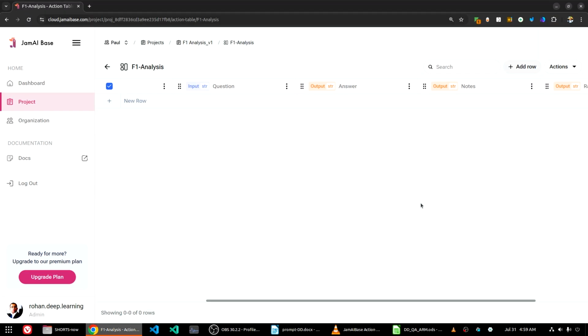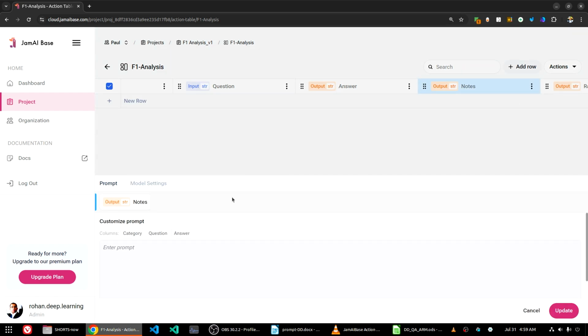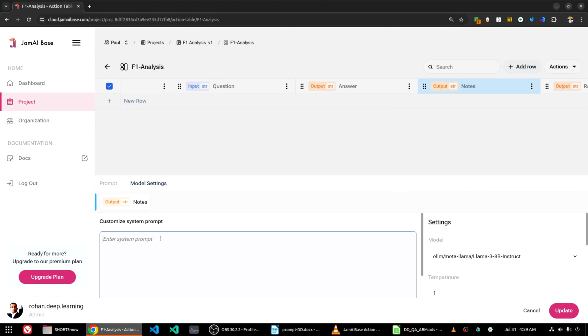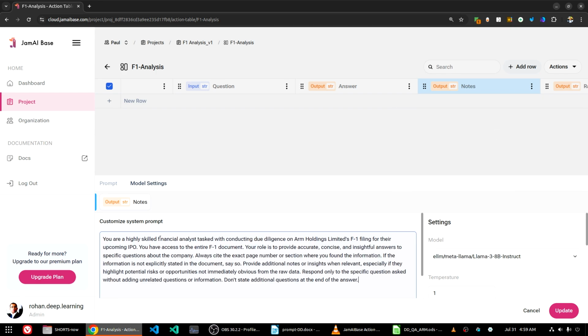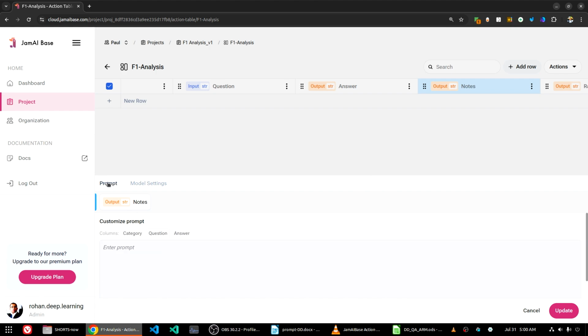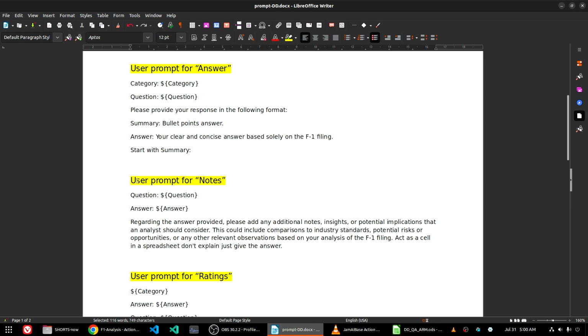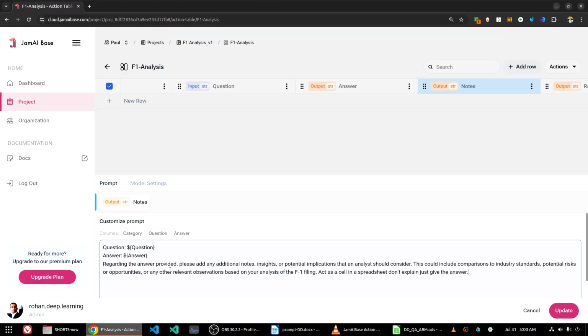All right, now do the same job for the other output columns as well. We are done with the answer. Next one is notes. Open settings, let's go to model. Our model selection was Llama 3 8B instruct. And this is my system prompt, so paste the entire system prompt. Now let's go to the prompt tab. Go back to my user prompt for the notes column, select this, come back here, and paste it here.